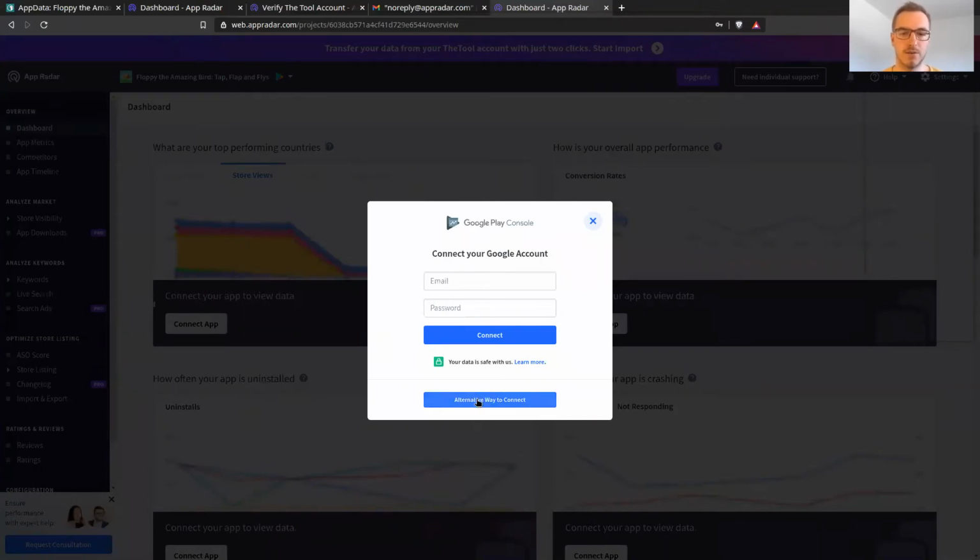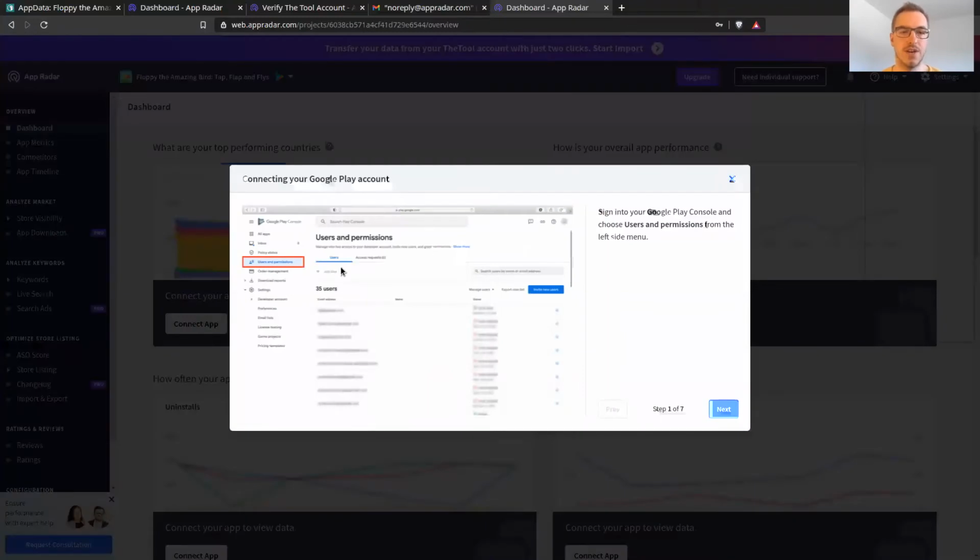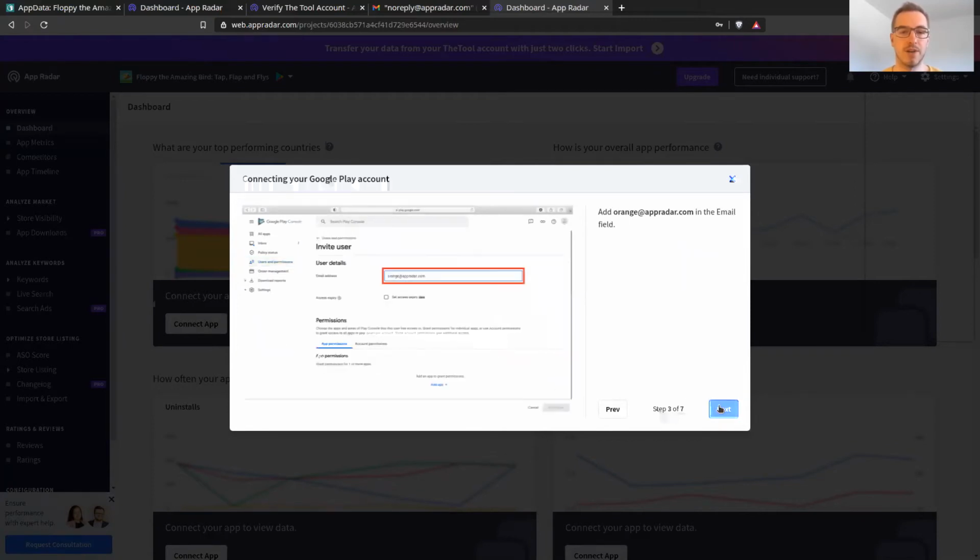So by clicking on the alternative way to connect, you see here a nice explanation of how everything is working. And when you go through that process, we're guiding you through that step here. Make sure to invite basically this address that you see here. Here also a brief explanation.